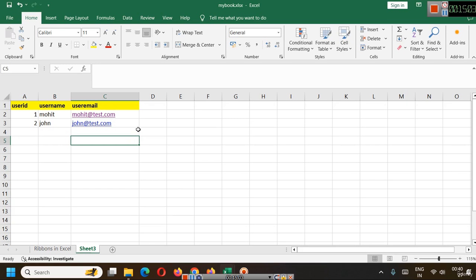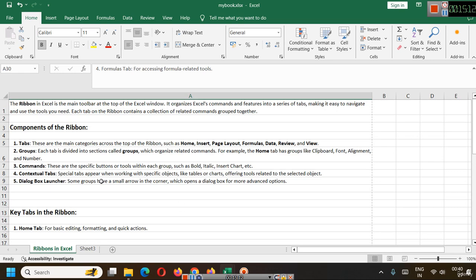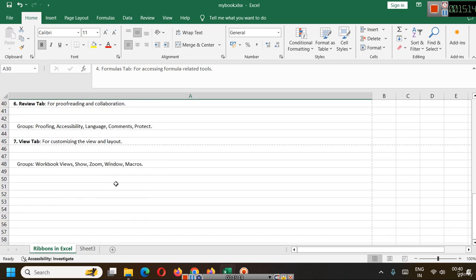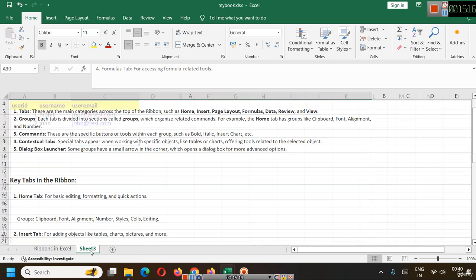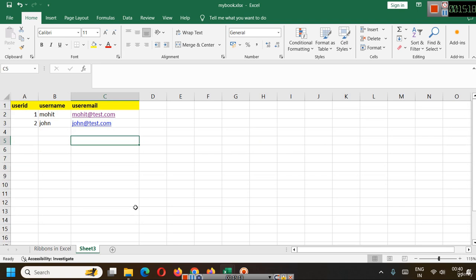So this is the very basic chapter where we have just learned about different tabs, or what the ribbons in Excel are, what the meaning of these tabs is, how you can create a sheet, and how you can save your sheet. More related to Excel and the actual use of Excel and its operation will be discussed in upcoming chapters.